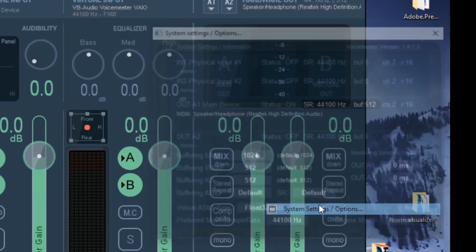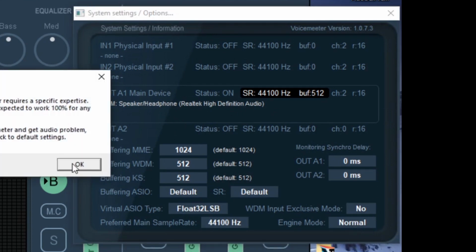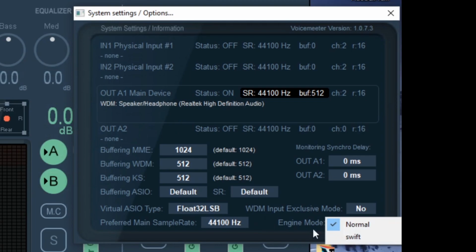This is the settings window. You can change the buffers and delay times here. The buffer is something you may need to change if you're experiencing playback issues. I usually have the Swift mode on, so I suggest turning that on, I guess.